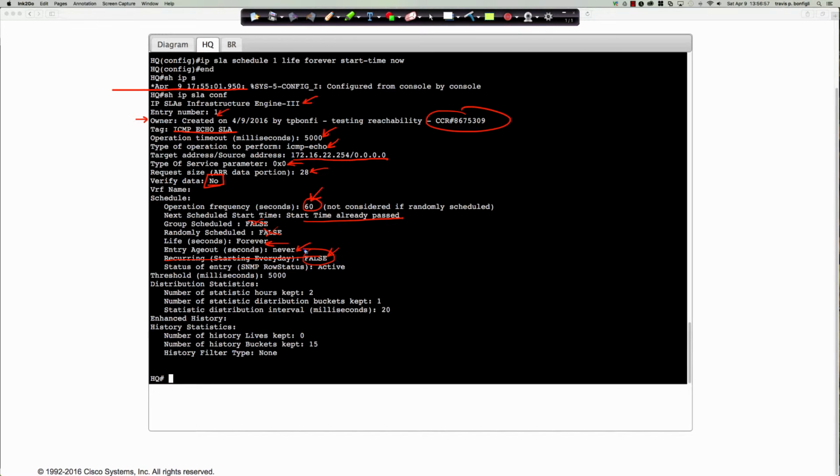So that's why we are false. Status of entry, SNMP row status is active. So here's our threshold distribution statistics. Number of statistic hours kept, 2. Distribution buckets, 20 milliseconds for the distribution statistics.